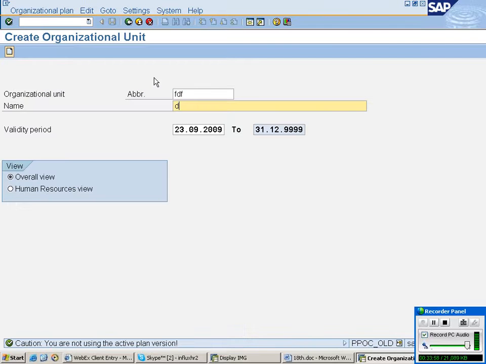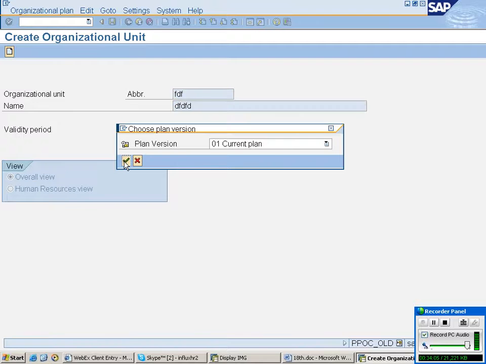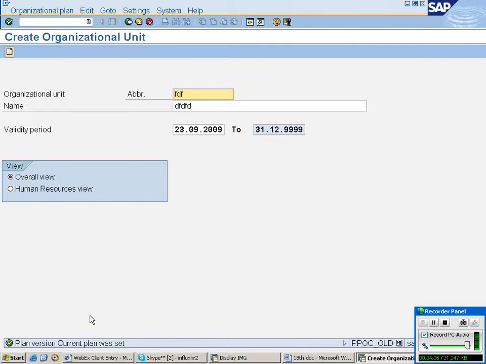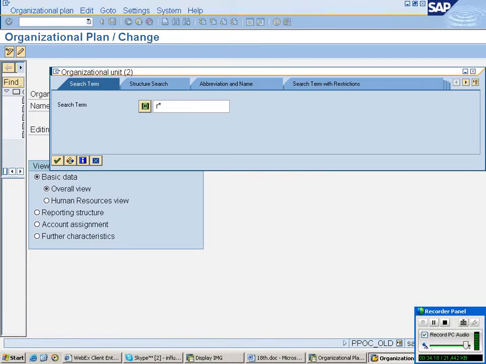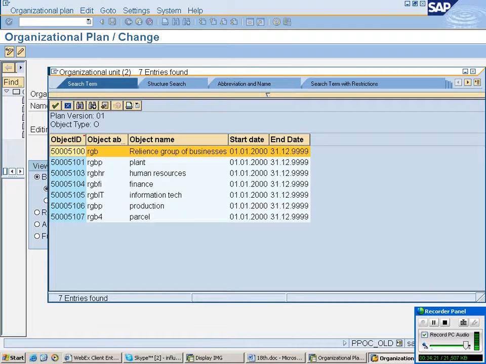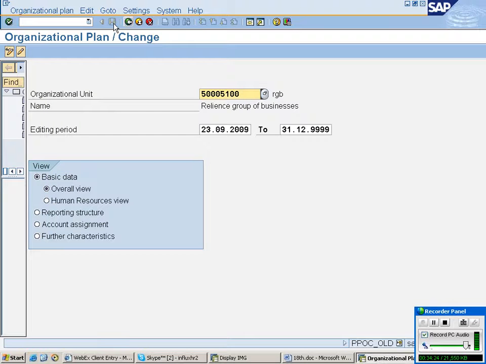PPOC underscore old. Settings. Active plan version. Settings, plan version. Okay. Plan version. Whenever you create anything here, you can see whether plan version 01 current plan is there or not here. You have to set up here. I'm sure that it is already, yeah, now it is coming.